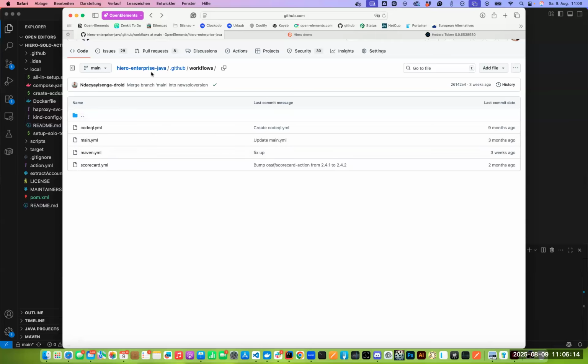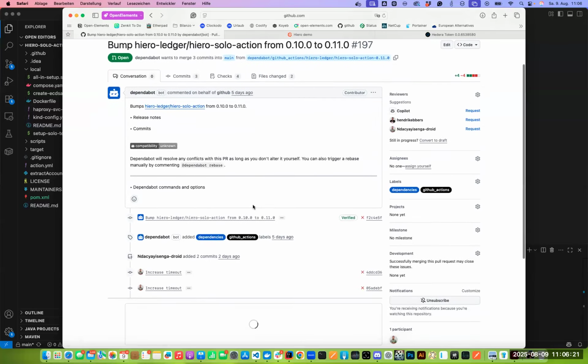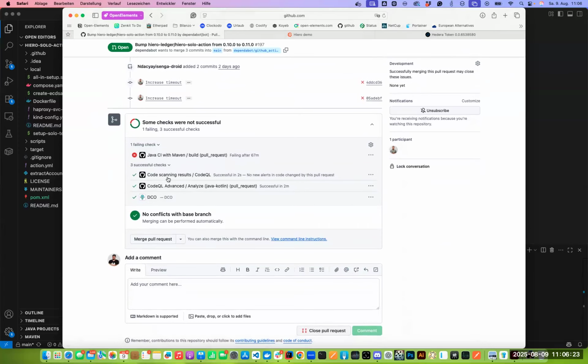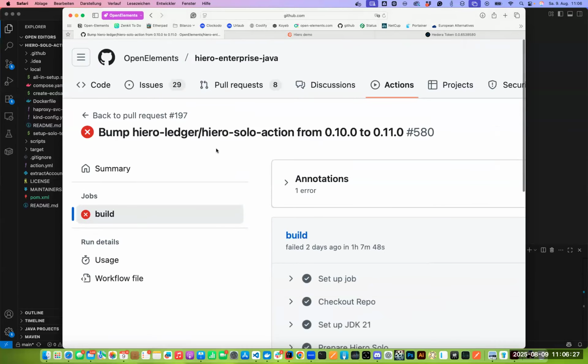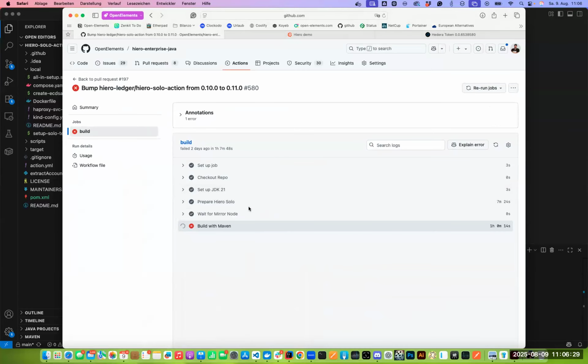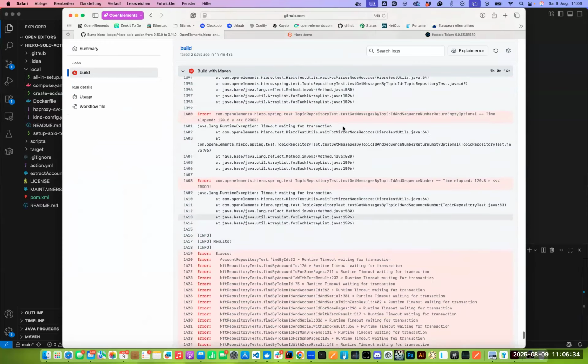So if we go to any pull request here, for example, "Bump Hiero Ledger version to a new version." What you can see here is that it is red currently, because this is a test. And if we go into that one, however, it is red, it's red in an error.